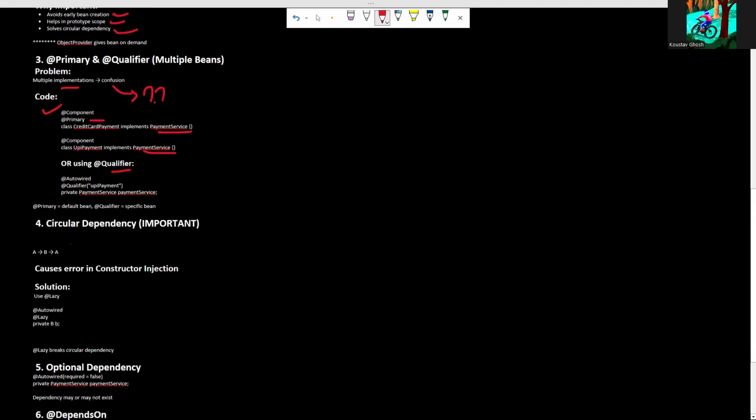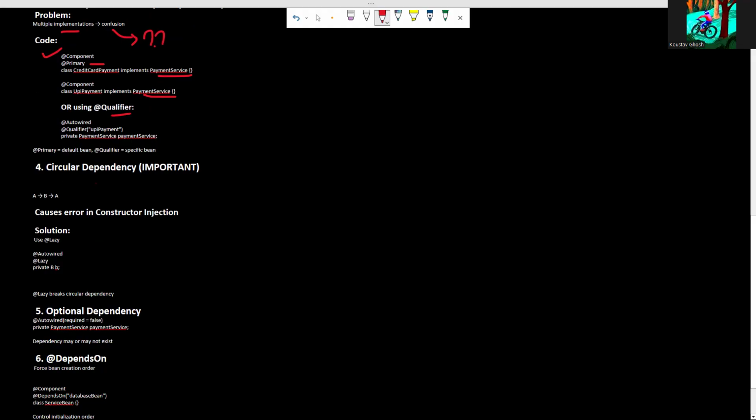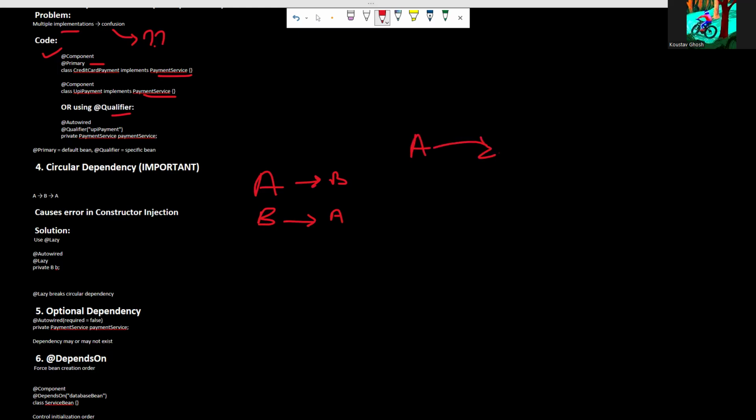Right? Now come to the circular dependency. It is a very important interview topic. What is the circular dependency? When does it arise? How can we solve it? Okay. So this happens when two beans depend on each other. Suppose bean A depends on B and bean B also depends on A.